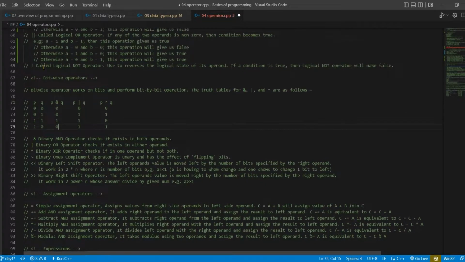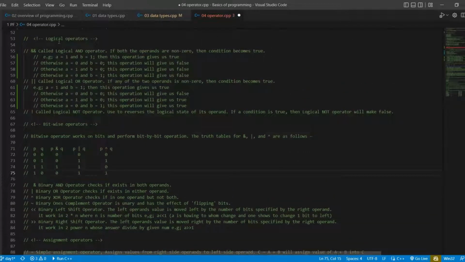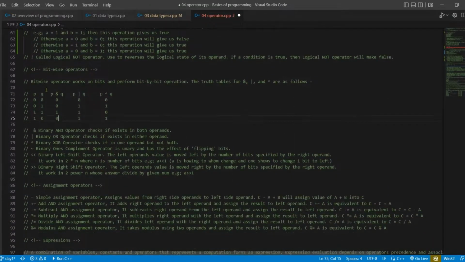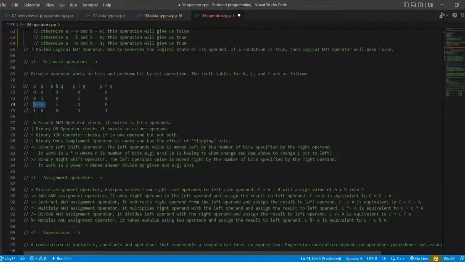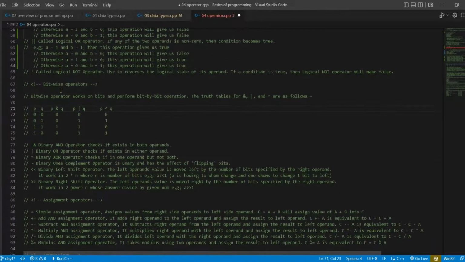This is the same case that I discussed about the AND operator in the logical operators: when both operands are 1, it gives 1, otherwise it gives 0. And this is the case of OR that we discussed in the logical operators: it will give 1 whenever the values at least contain a 1. That's why here is 1, here is 1, and here is 1. But here there is no 1, that's why it's giving us 0.